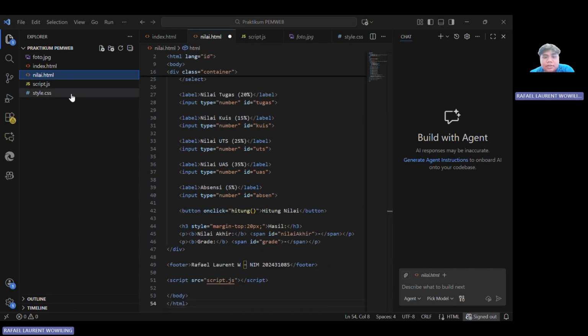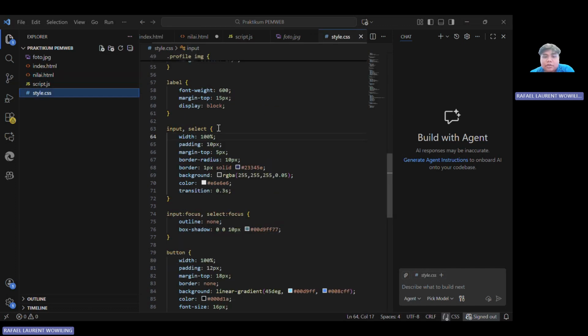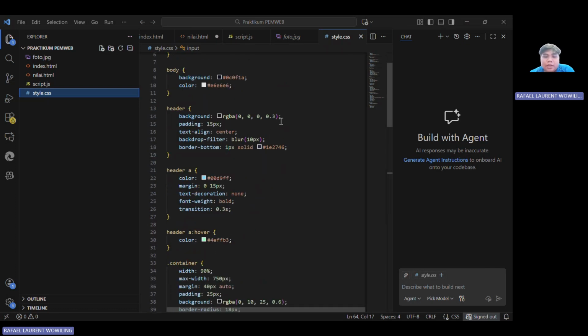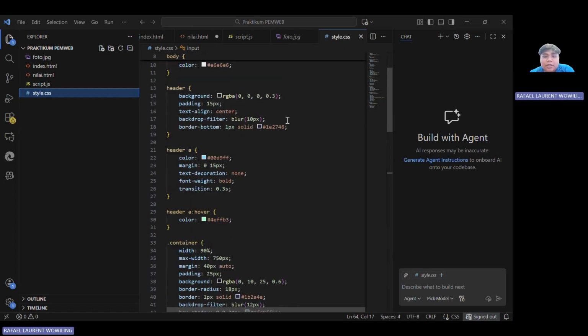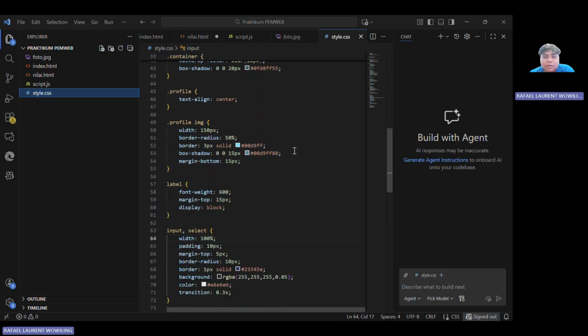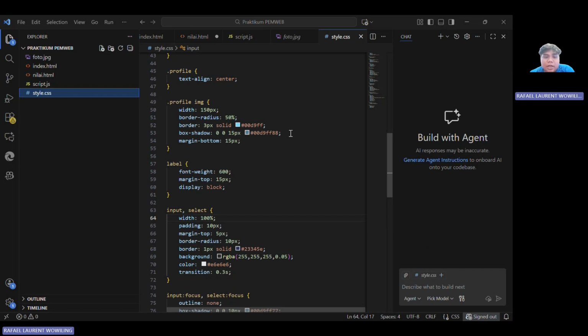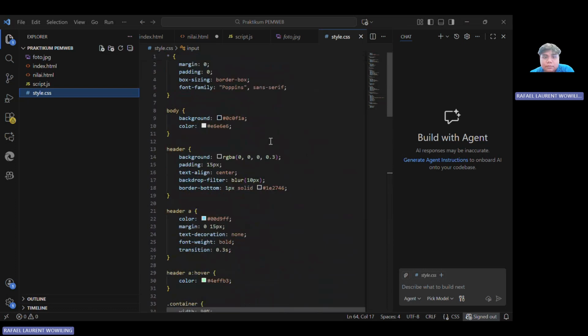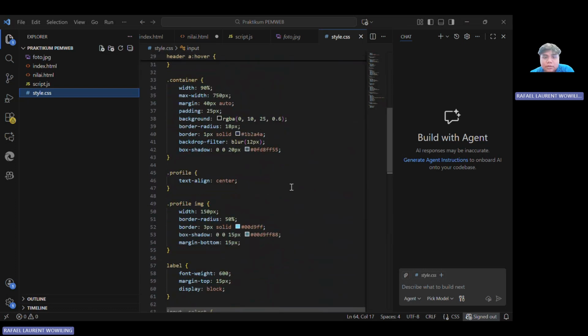Next is the style.css file, which controls the overall design for this project. I use a futuristic theme with neon colors and glassmorphism effect. The background is dark, and the text is bright, and the container has a glowing border.